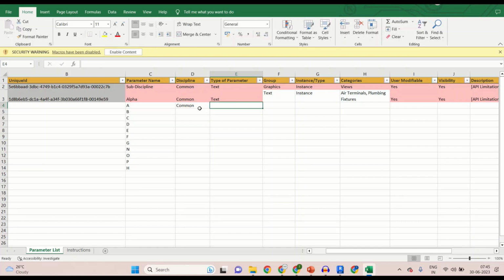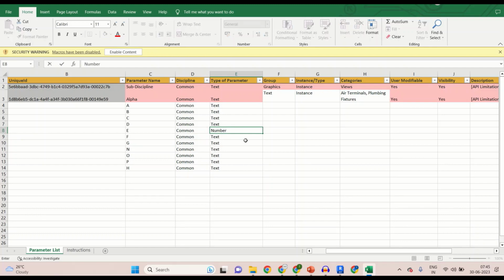Let me go with discipline as common, the type of parameter. Let me go with text. If you want to change, you can definitely change it. Let me go with common for all as of now. For the text, let me go with this one. But this E parameter, I want as number. You can change whatever you want, you can change this one as well. Group.